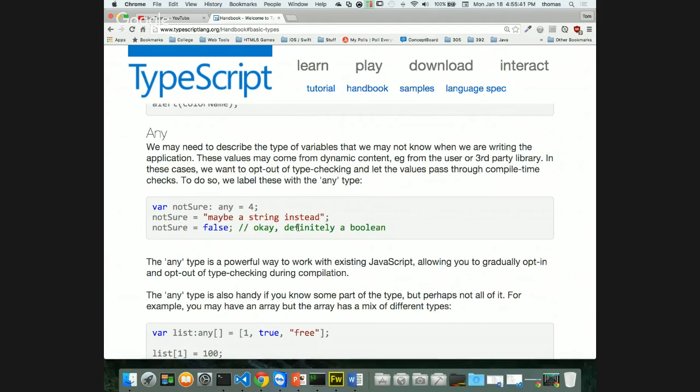Type any. This is like, honestly, it's like telling TypeScript to go away, right? If you use type any, it's like, hey, TypeScript, get out of here, right? It's like, don't use TypeScript if you use type any. Type any is like a fallback. If you don't know the type of an object somehow and you want to fix it, use type any because it could be anything, right?